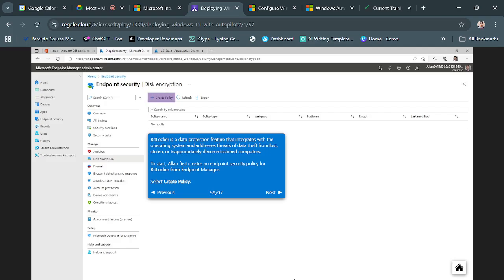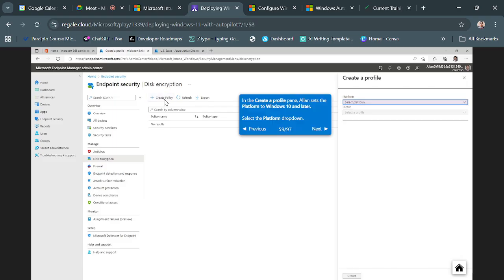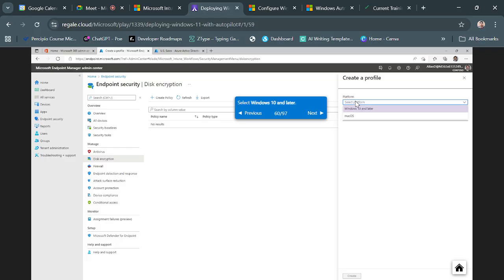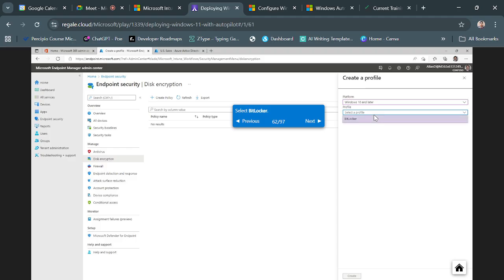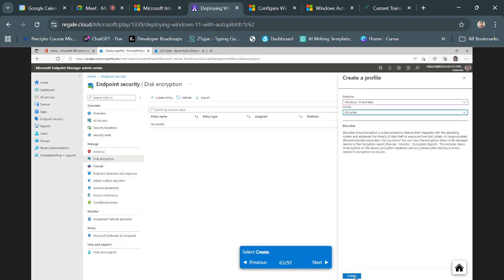As of now, this policy is being used by all organizations because they want to keep their data secure. They are creating this policy so that any device coming to be enrolled in your organization, or wanting to be on your MDM or Intune platform, should be encrypted. That is why it is very much required to create this policy. So we are going to select the platform, that is Windows 10 and later. Profile is BitLocker. We will create it.